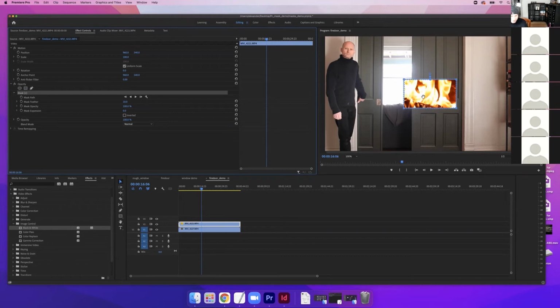I don't want to make it a hole. I want to keep the fire as the thing that I see. So in this demonstration, I'm not inverting the mask. Sometimes you want to do an inverted mask, and sometimes you want to do a regular mask. In this case, I'm doing a regular one. When I was looking through the window on the previous one, I was doing an inverted mask.